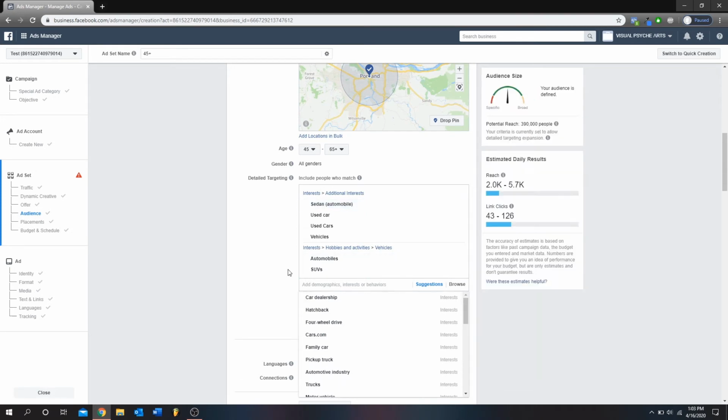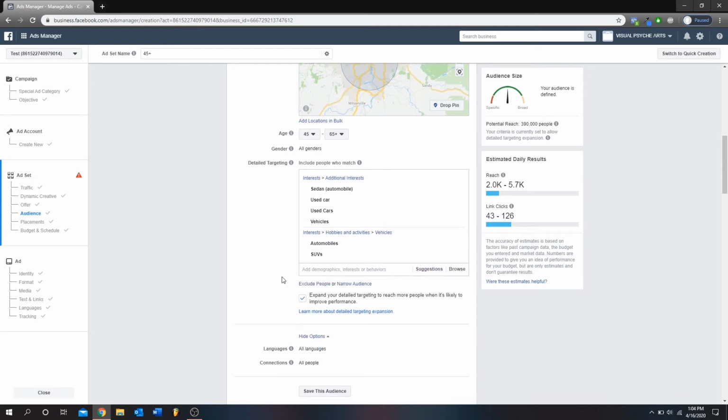And if you have a franchise dealership, let's say you have a lot of Mercedes cars that you want to advertise, obviously you look for Mercedes and choose the different models that you're advertising.